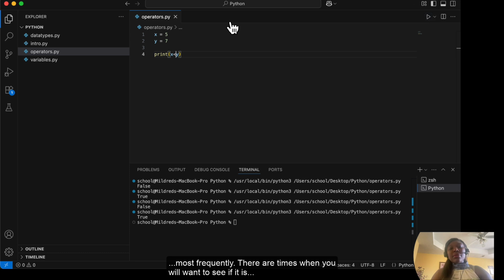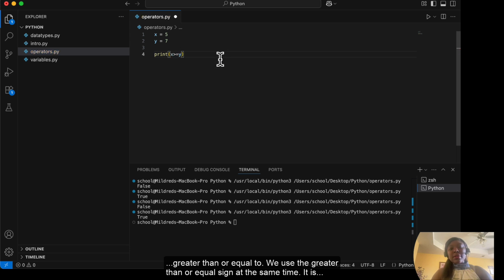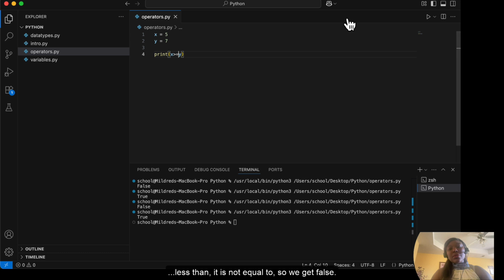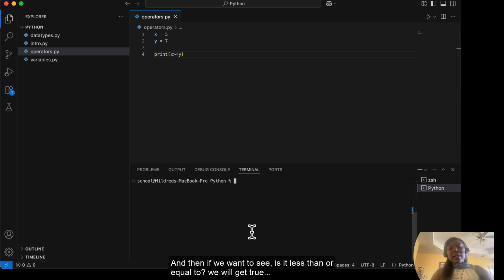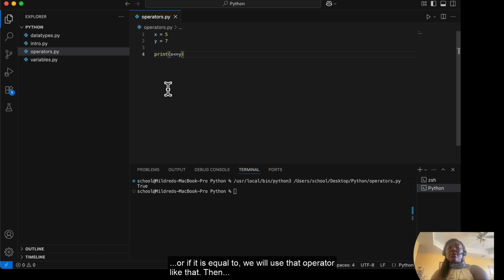But there are sometimes that you want to see if it is greater than or equal to. So let's say is x greater than or equal to y. Use the greater and equal sign at the same time. It is less than, it is not equal to, so it will get false. Alright, and then if we want to see is it less than or equal to, we'll get true because it is less than. So if one of the conditions is satisfied, if it's less than or if it's equal to, we'll use that operator like that.